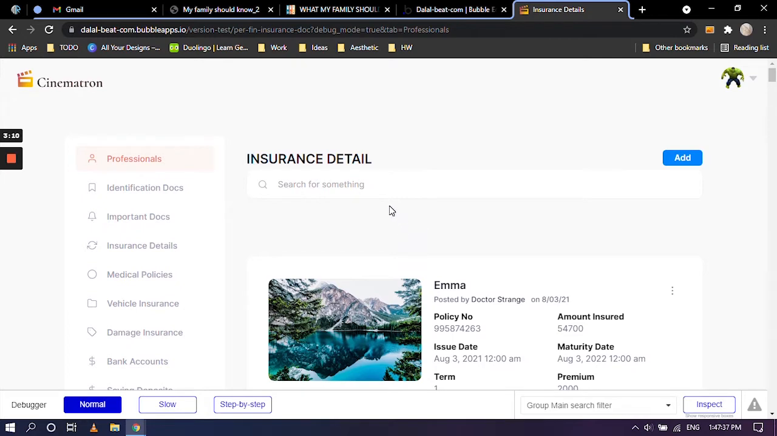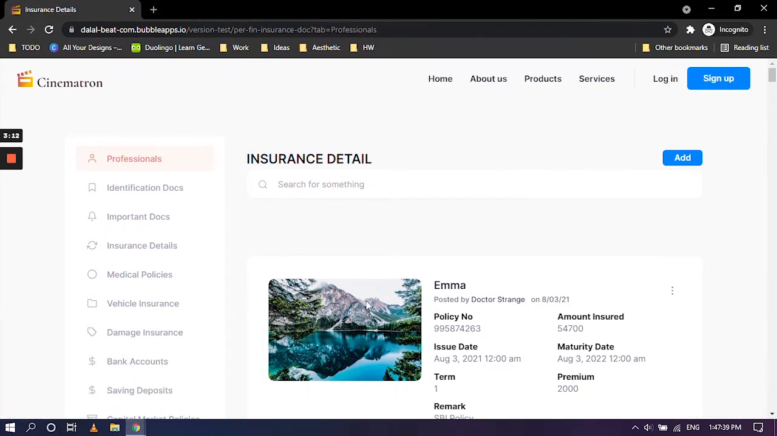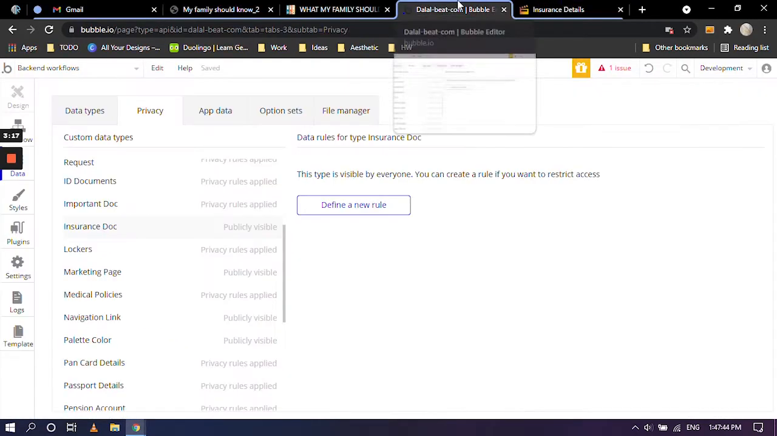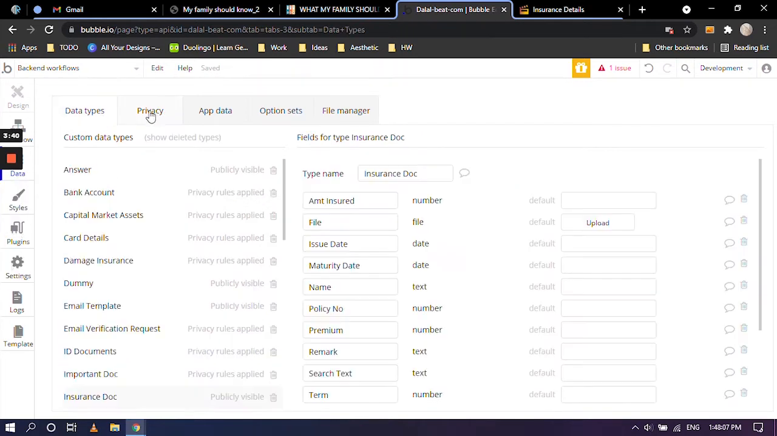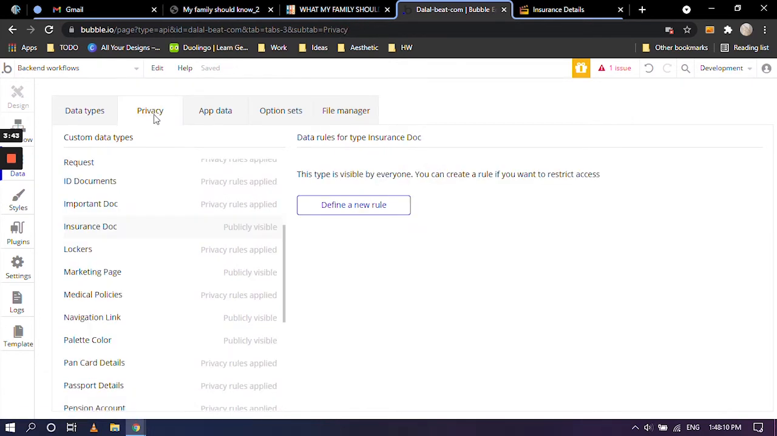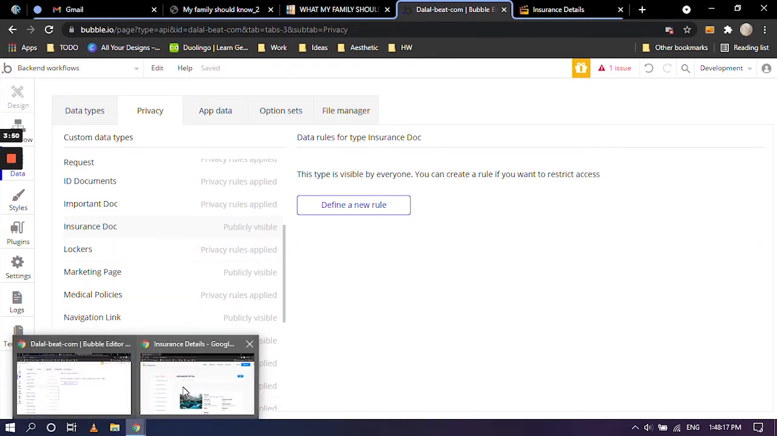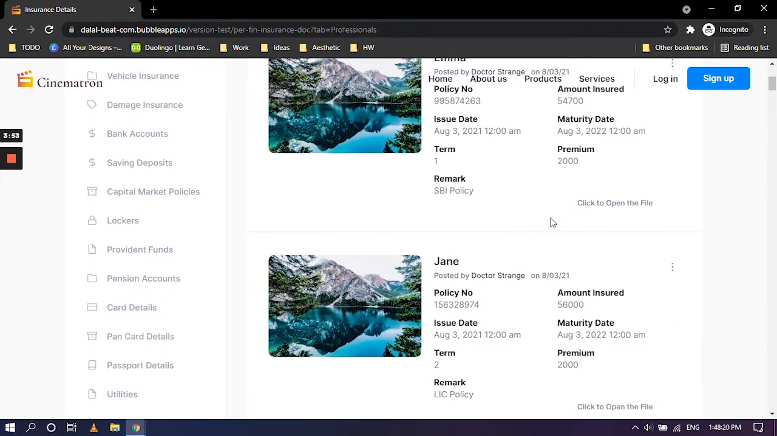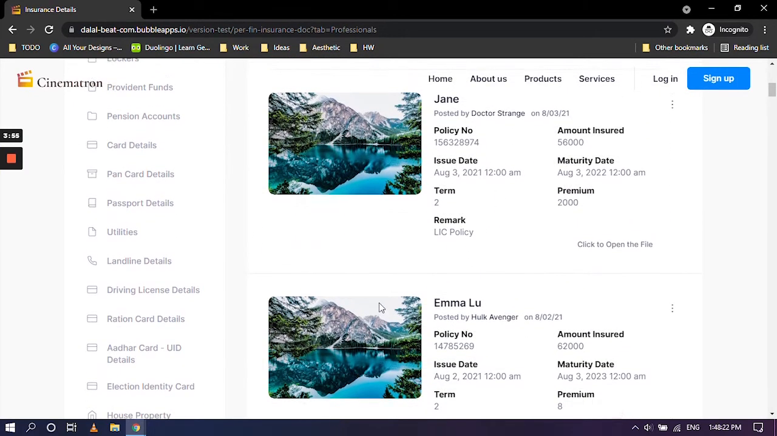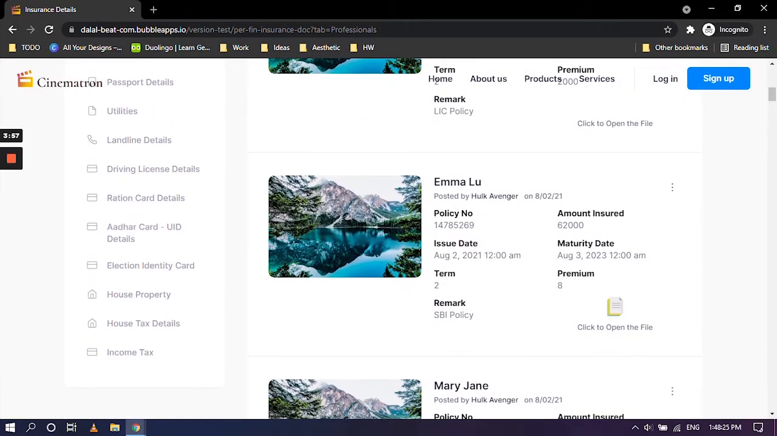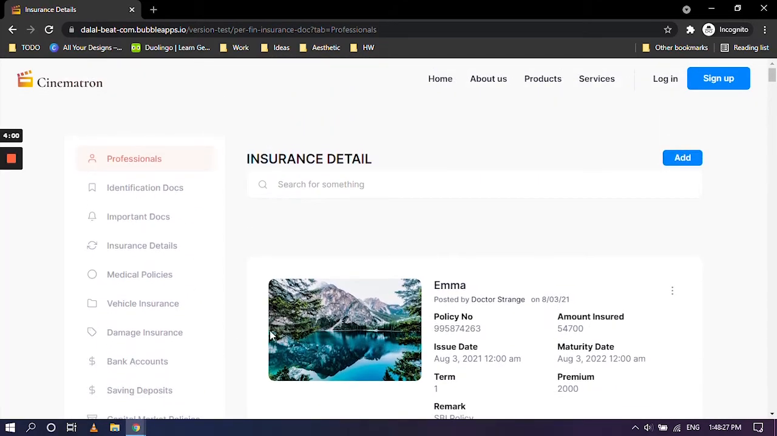So let's see how we can go about hiding all of these bits of detail. I'm going over to Bubble, and this is the privacy tab that I have opened. You can find it inside of the data tab right here. The one which we are going to focus on is privacy, and I have opened insurance doc. This currently is publicly visible. That is why all of our details of Doctor Strange and even Hulk's detail is right here, which is very wrong. So we are going to fix that really quick.